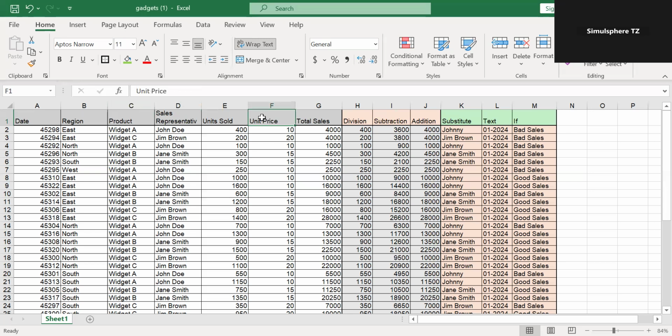In our previous lessons on this table, we were able to calculate total sales. We sampled the calculations for division, subtraction, and addition. We tested out the substitute, text, and if functions. I would like to use this table to create a pivot table visualization. However, I'll be focusing on the true values of this table, which are region, product, sales representative, units sold, unit price, and total sales. So quickly, let's get right into it.